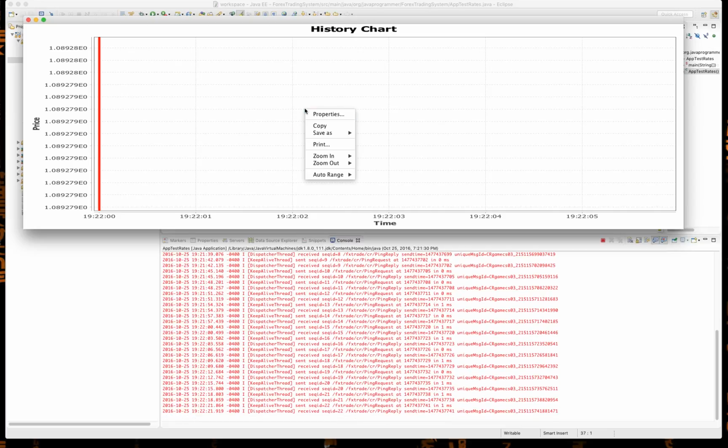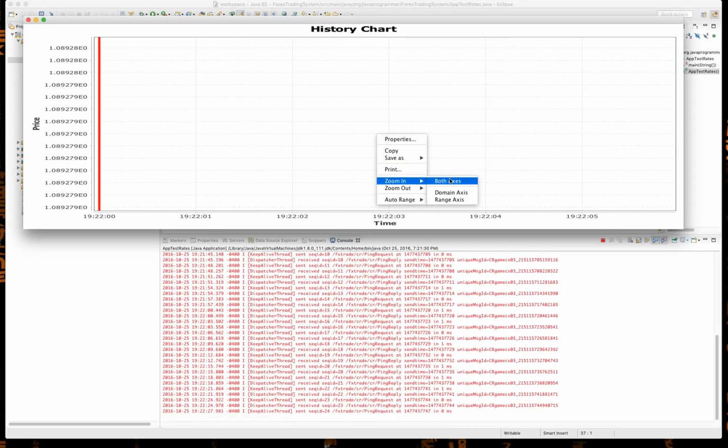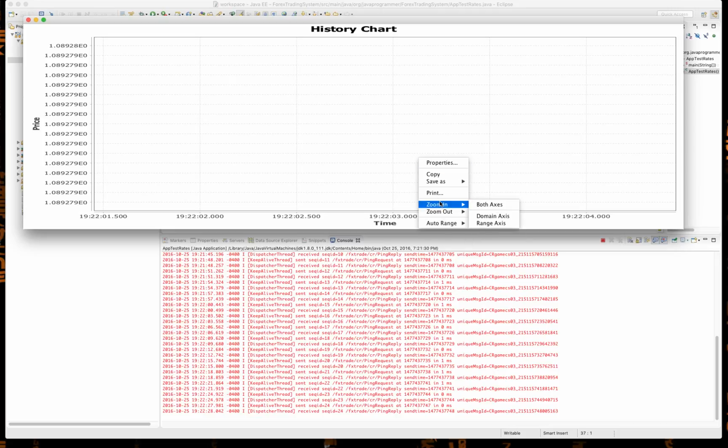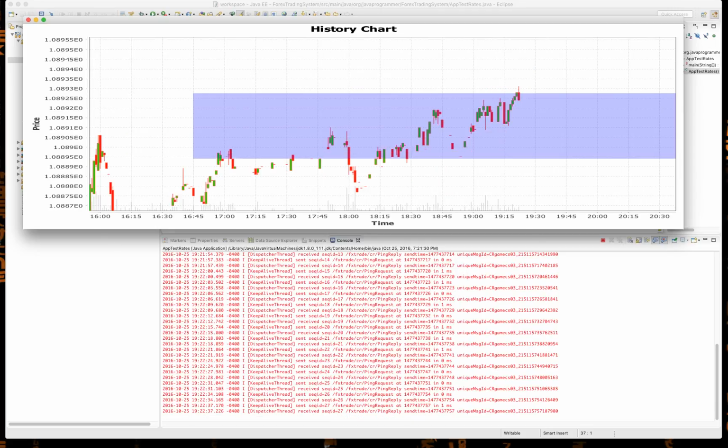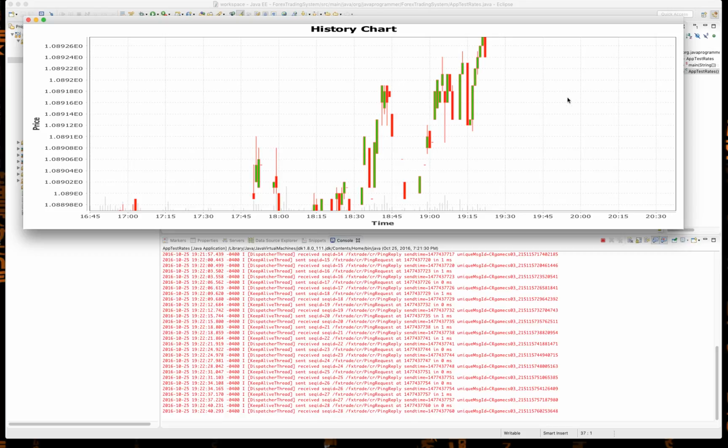What's nice about this chart is that I can zoom out both axes. I think I auto range. That's what I want. And let's see if we can get an update. If we look down here, 43, 46, 49, we should be seeing an update to this chart.